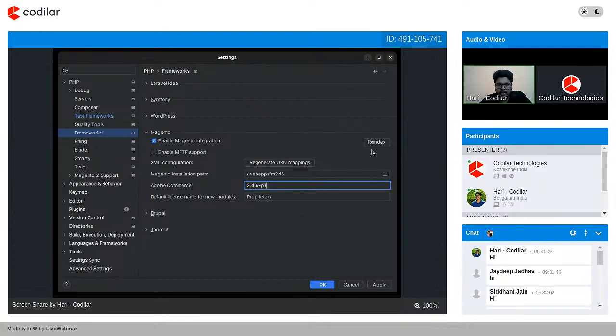We'll have to do a reindex, of course. This is not Magento's reindex, this is the IDE's indexing. Once that is done, we are good to go. Let me show, this is not the only thing we have to configure.